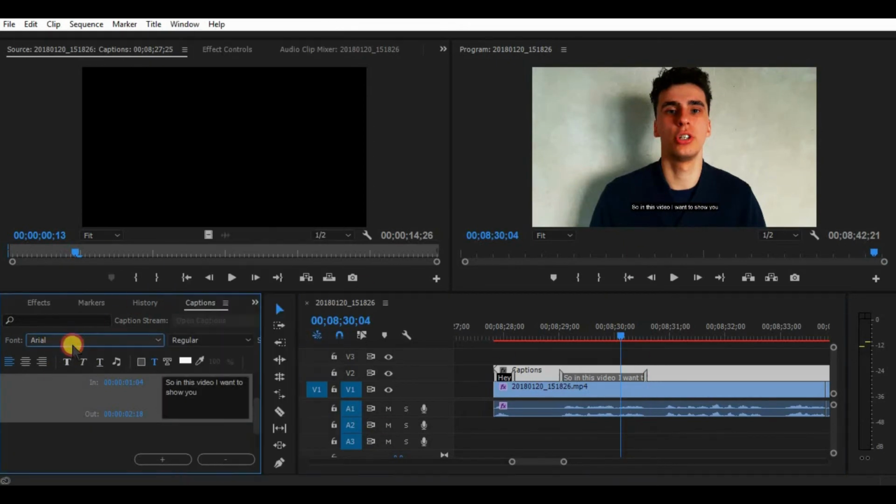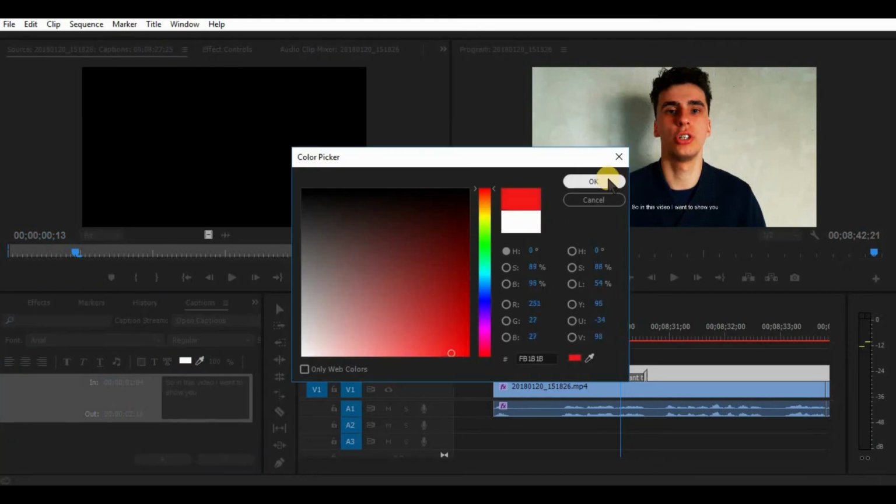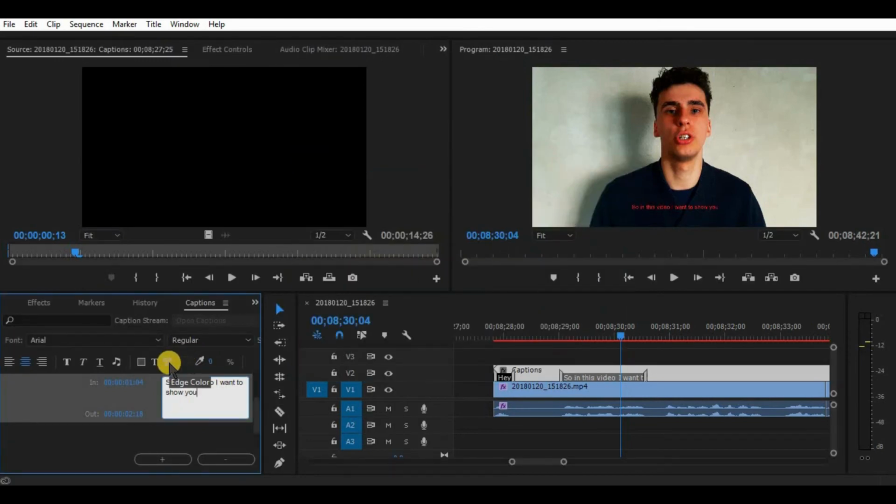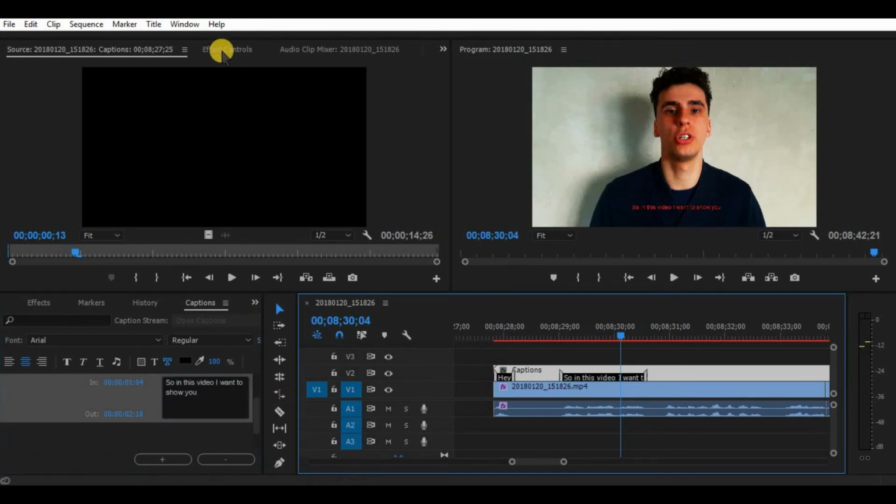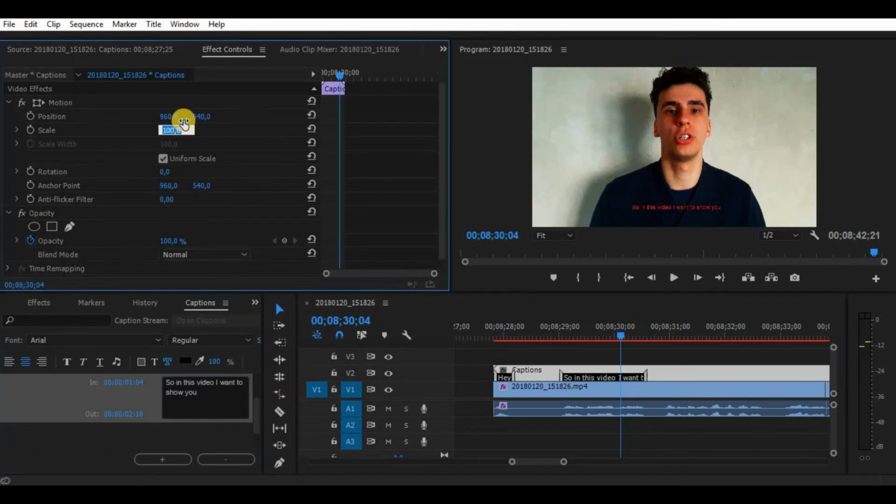Here you can also adjust the font, background color, color of the font edges, and opacity. If you want to remove the background, just select background and reduce opacity to 0%. In order to adjust the size and position of your subtitles, just select your captions and go to Effect Controls, adjust scale and position sections to put it where you want.